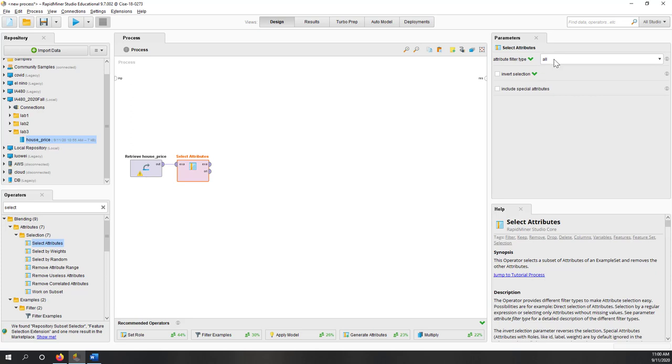And you can see on the parameter window, do you want to select all the attributes or do you want to select different attributes? So we say we want to select a subset of the attributes. It provides different options: you can select a single attribute, you can select a subset, and you can even use a regular expression to do the selection. So let's say I want to select a subset. And next, I need to click this button.